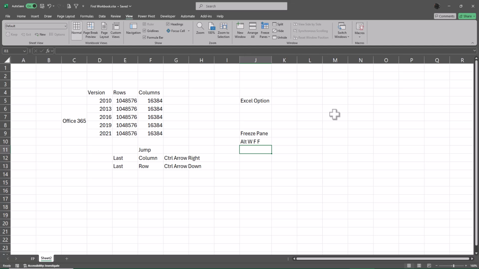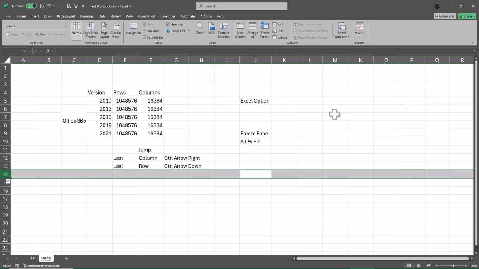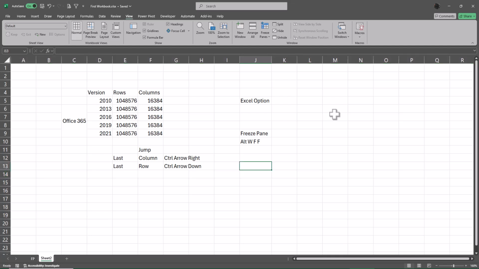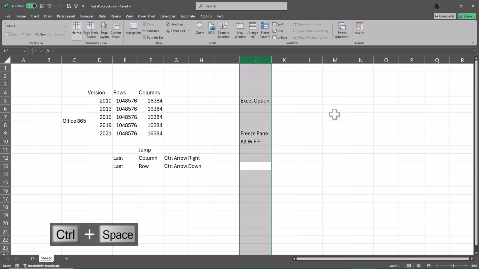Again, how do I freeze? How I want to freeze is up to me. If I want to keep the freeze component to go for the entire row, I can select an entire row or a column. It's pretty easy to do so. I'm going to use Shift Spacebar to select the entire row, and Control Spacebar will select the entire column.